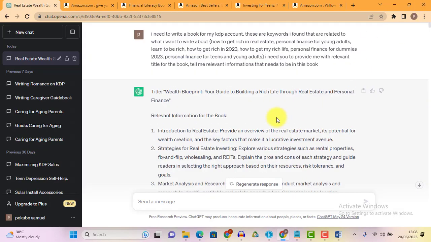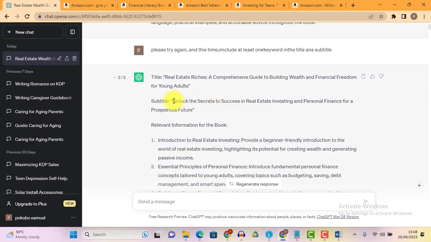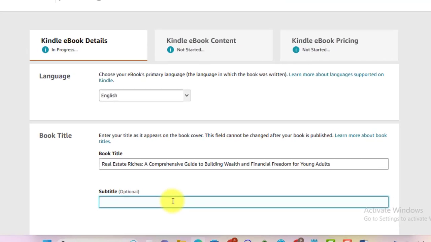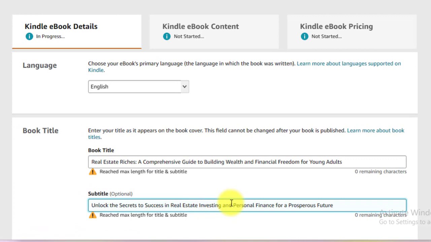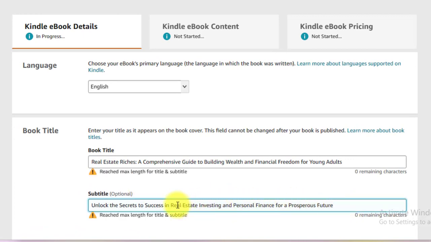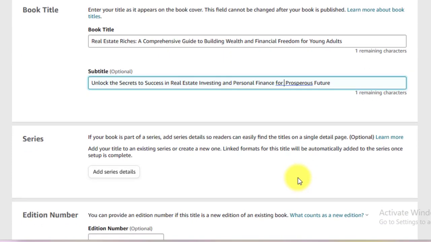Alright, so I'm going to copy this also for the subtitle that the ChatGPT gave us. So okay, let's see, we just need to take off one letter. Let's see what we can do. So a comprehensive guide to building wealth and financial freedom for young adults. Okay, so just gonna remove this A. Okay, so I guess that works.